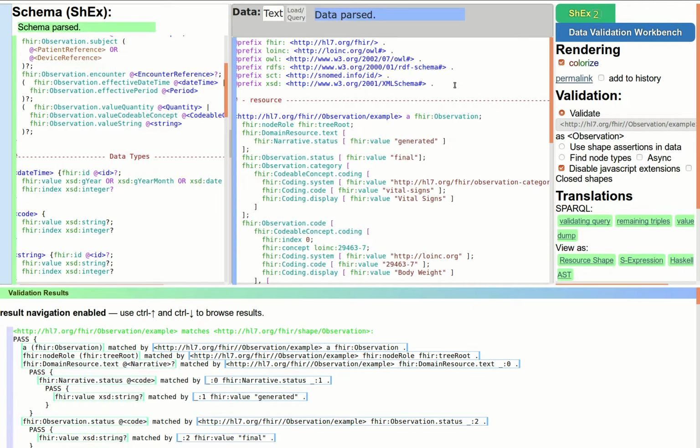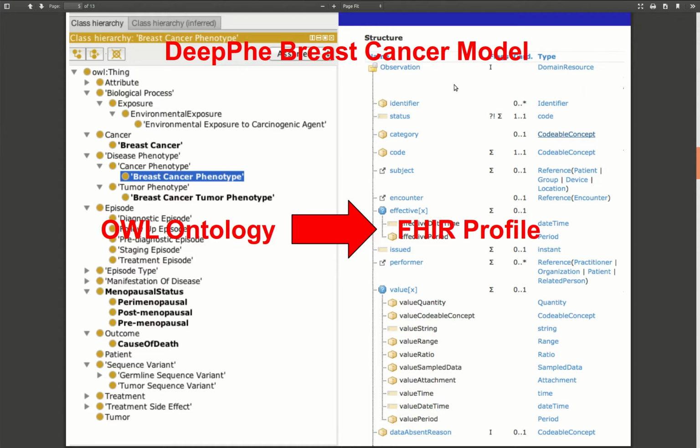This allows us to validate data during production and consumption, as well as rapidly prototype data and schema for some particular problem domain. Here, for example, is a breast cancer ontology. There's an ontology on the left represented in OWL and displayed in Protégé. Something like this ontology on the left can be realized as FHIR RDF data, and that in turn can be schema validated.